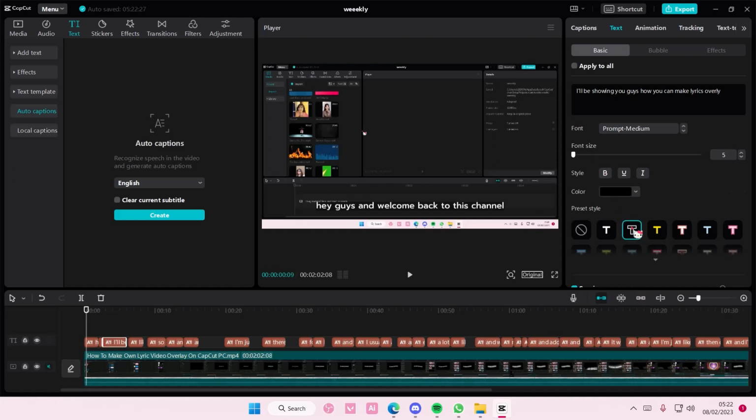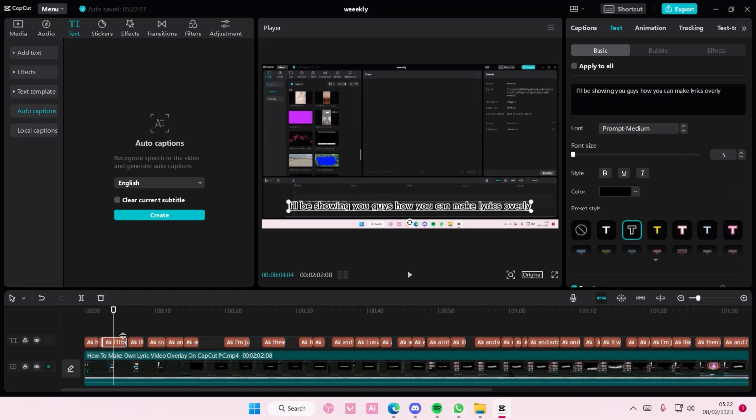So if I select this for the third one, as you can see, this will be the only text that has this kind of effect because I didn't select apply to all. But yeah, that is it.